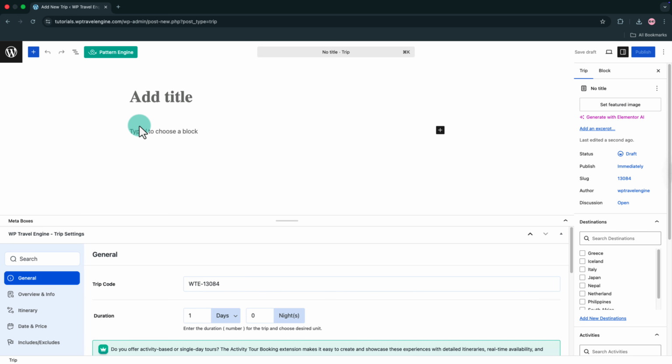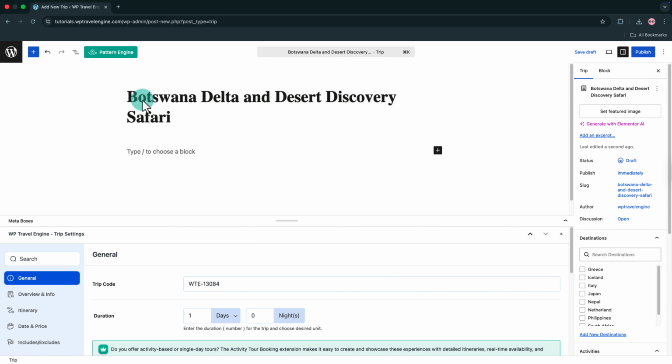At the top, you'll see the title field. Go ahead and type your trip name here. Just below the title, you will also notice a description area. You can use this to add a short introduction or summary for your trip. This text will appear just below the trip title on the front end, so it is a great place to write a quick, compelling line that draws travelers in right away. But for now, I will skip that and move on.